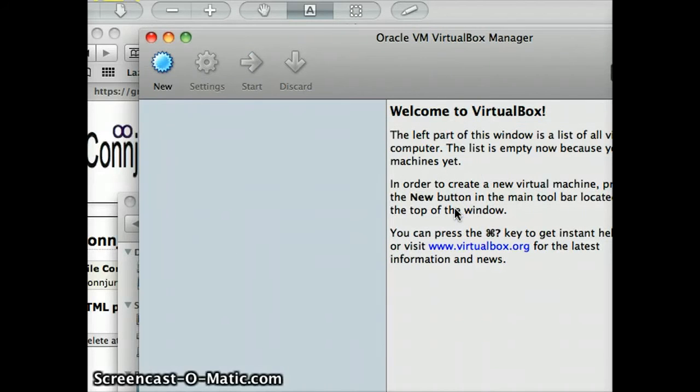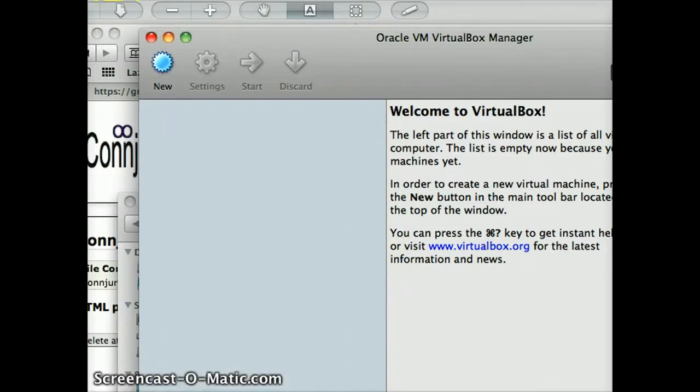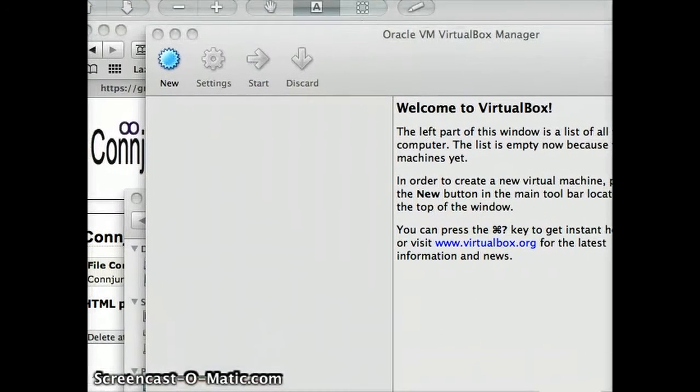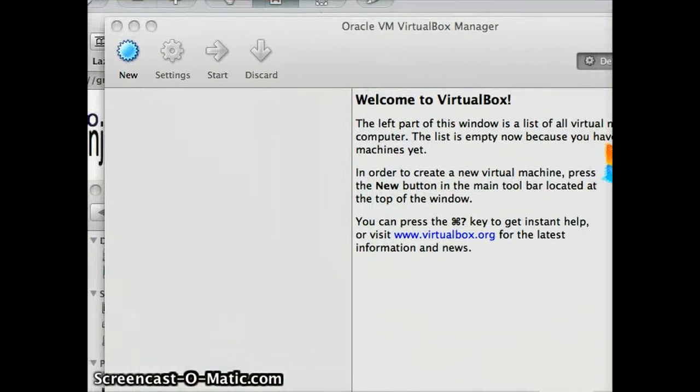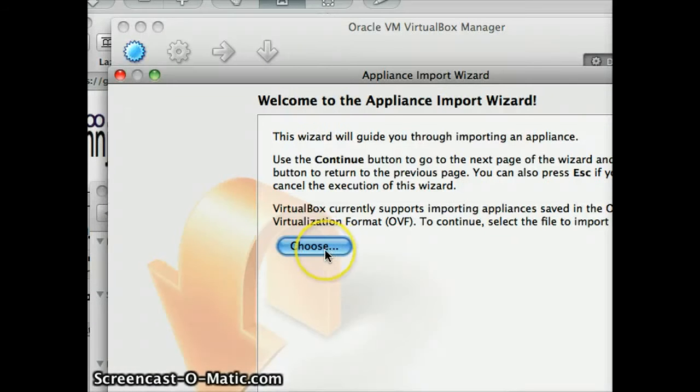Okay. And as you can see, there's no virtual machine, so what I can do is go to the top. Unfortunately, this is off. I can go to File, Import Appliance. Okay, so that is here. Fortunately, we cannot see that because we're on a Mac, and as you know, these controls are at the top of the Mac. So if you hit Apple I, that's what you get, though. Or something else in Windows.